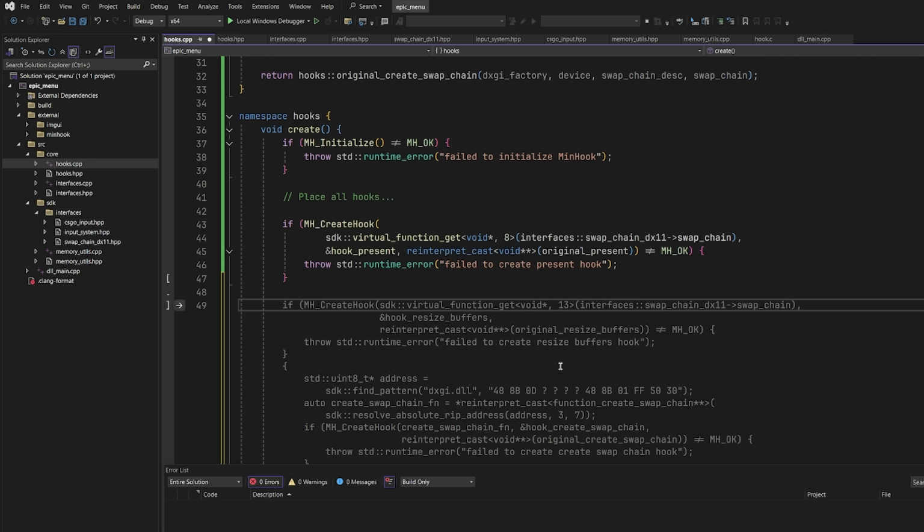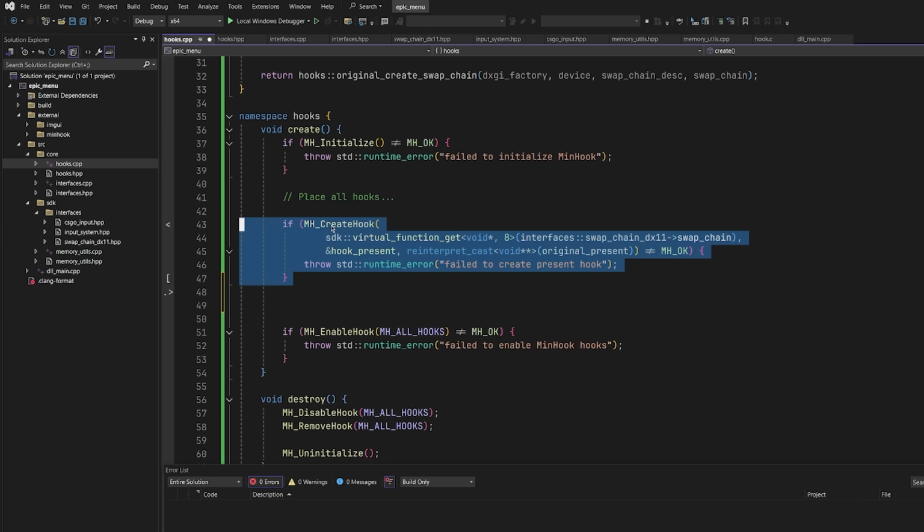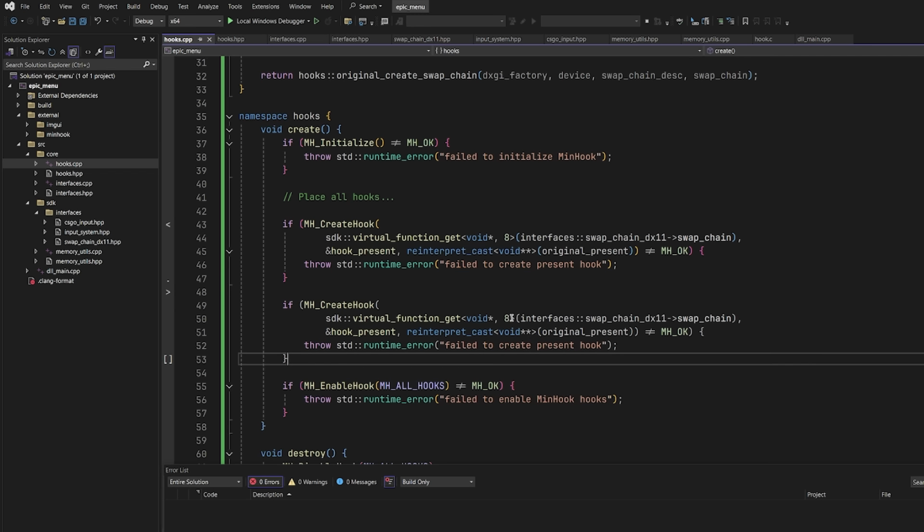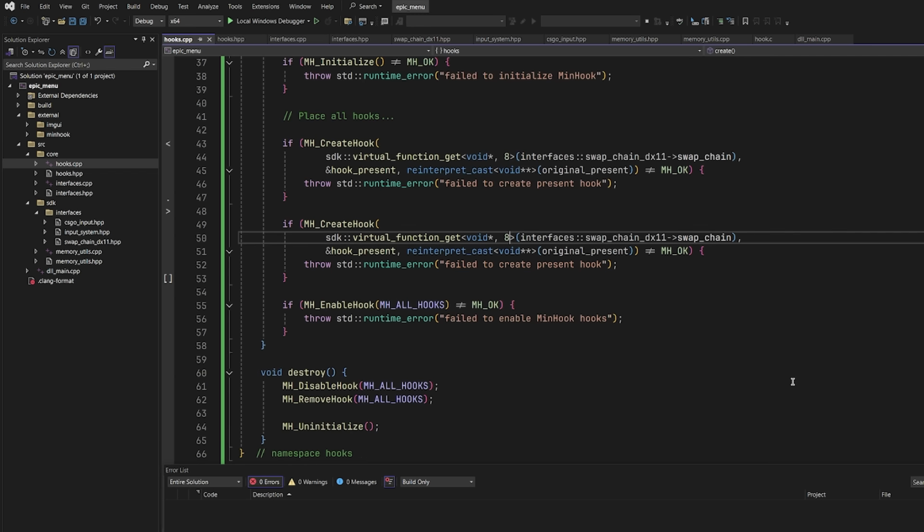Now for the next one, it's actually the same thing. So we're pretty much going to go ahead and copy this and I'm going to go ahead and paste it. And I don't recommend doing this normally, but right now I don't care. And we just need to change a couple values. So we're going to change from 8 to 13.